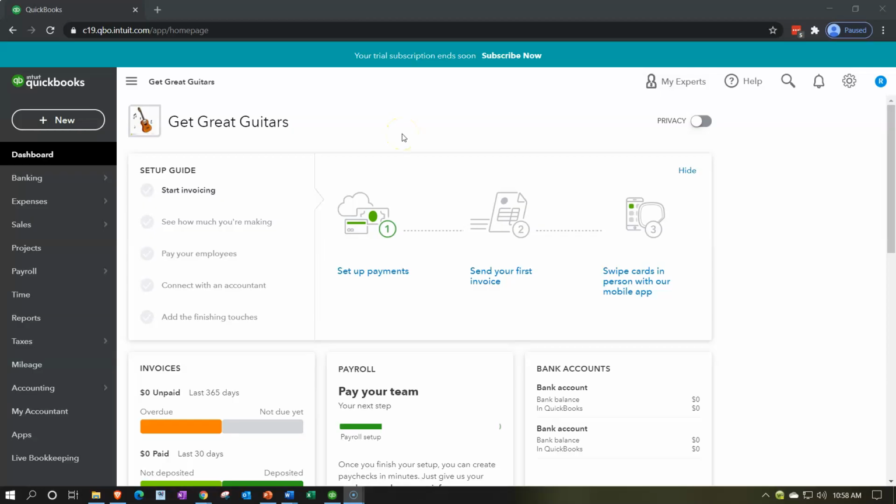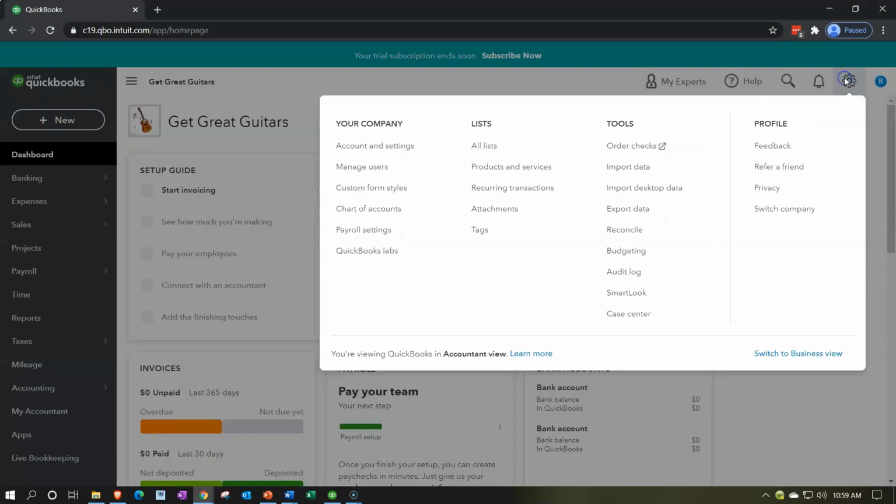Here we are in our Get Great Guitars practice file. We're going to go up to the user settings, which is up in the cog in the upper right-hand side. So we'll select the cog. We're in the Your Company section. We want to go down to Manage Users.